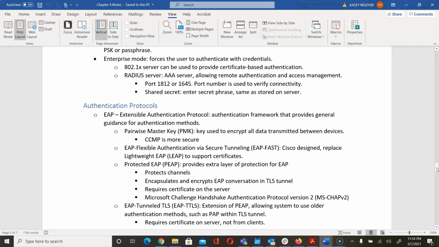And EAP Flexible Authentication via Secure Tunneling, which is EAP-FAST, is used with Cisco appliances, and it's used in place of Lightweight EAP to support certificates for authentication purposes. Then we have Protected EAP, which gives us an extra layer of protection for EAP. It protects the channel, it encapsulates and encrypts the EAP conversation using TLS. It requires a certificate on the server, and in implementing with Microsoft, it also uses MS-CHAP version 2, which stands for Microsoft Challenge Handshake Authentication Protocol version 2.